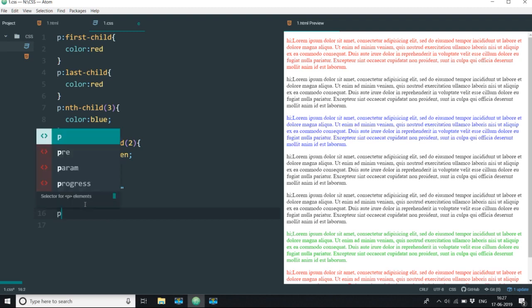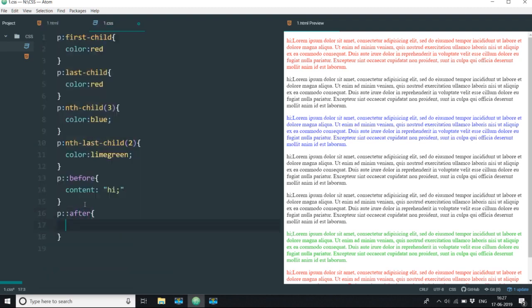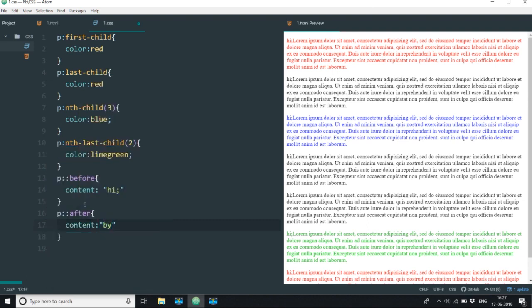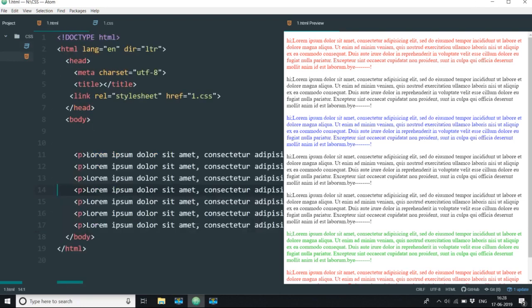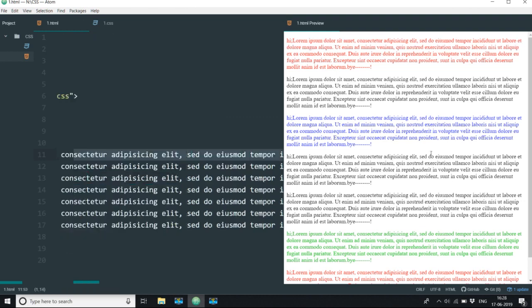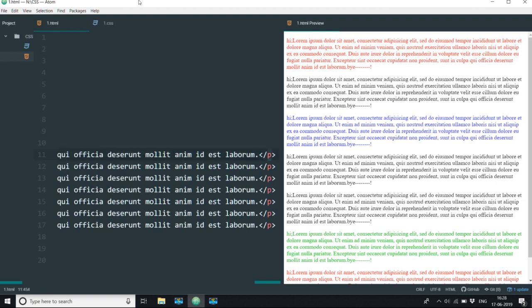So if I say something like after, content is equal to bye, saving that. So for all of them you could see bye content, and before means before the paragraph section. So before the paragraph section I'm saying hi, and after the end of the paragraph section I'm saying bye. This is what before and after do. So this is CSS selectors. In the next video we are going to see CSS colors and units.